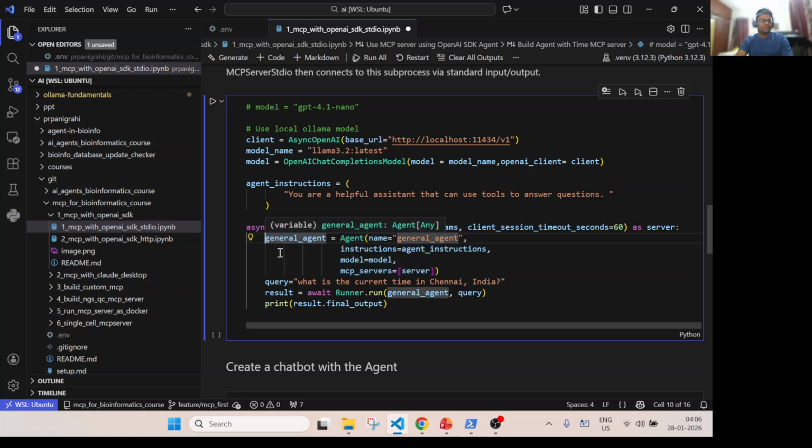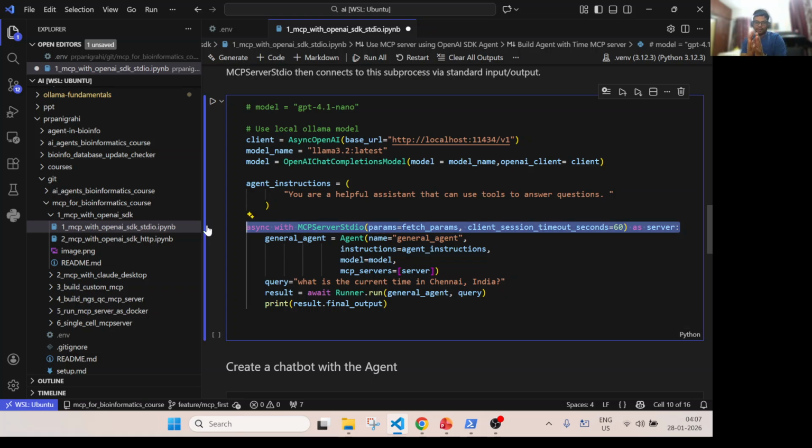But one thing, you see that all this, whatever we are doing, defining an agent or interacting, everything should happen inside this server block. That's why you can see a right indentation. This is within this block.